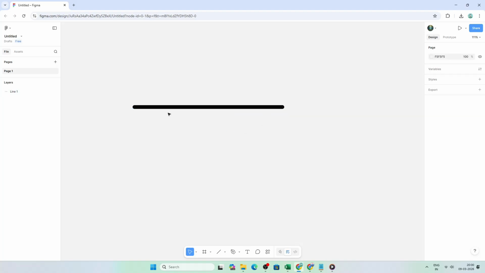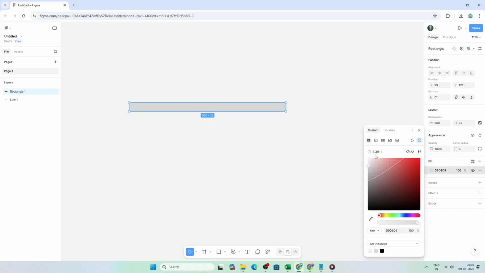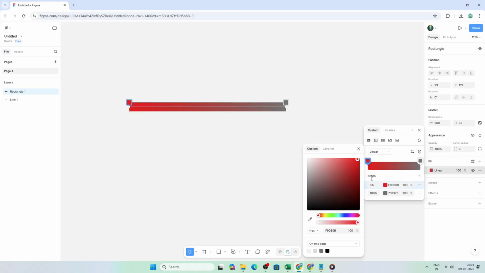Next, create the mask. Draw a rectangle over the line so it fully covers the path. The rectangle's color doesn't matter, since it will serve as a mask and won't be visible. Select both the rectangle and the line. Then click the Use as Mask icon in the top toolbar. You now have a masked group that will let us reveal the line over time.